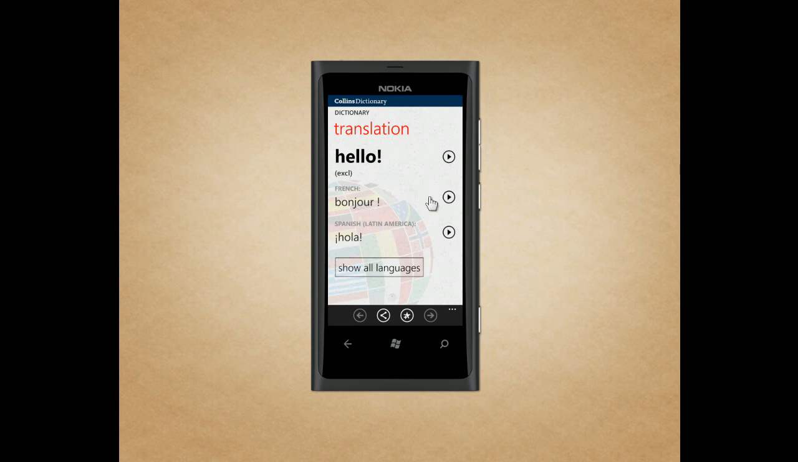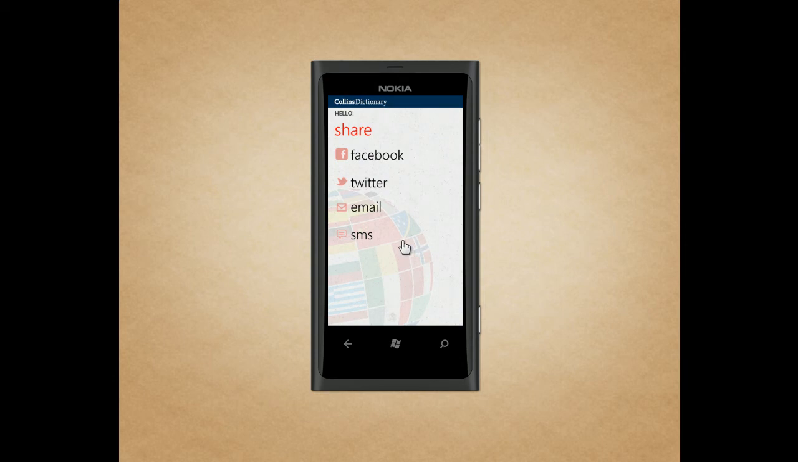You may press the play button next to French, Bonjour, or Spanish, Hola, and you will be presented with native audio for each of the languages. For each word or phrase in the dictionary, you may select the share function and share such word or phrase via Facebook, Twitter, email, or SMS.